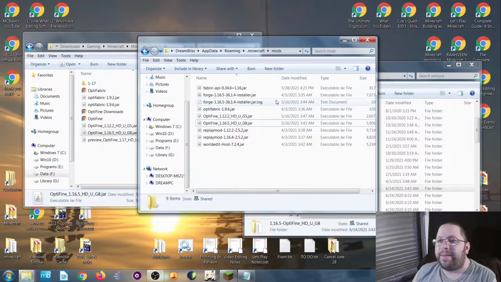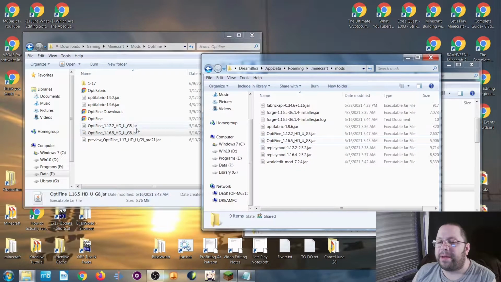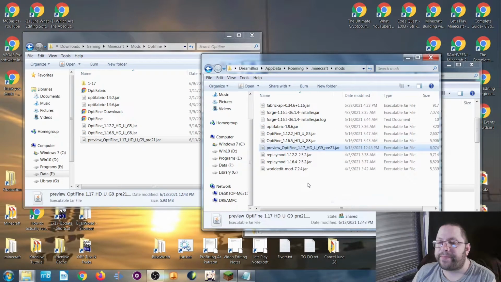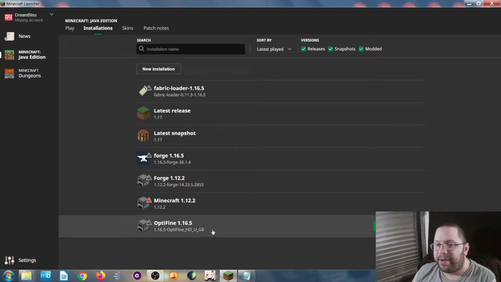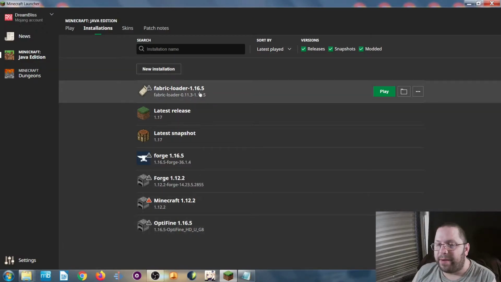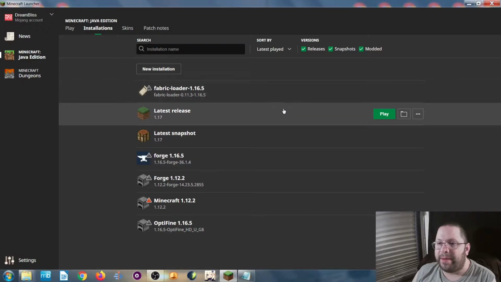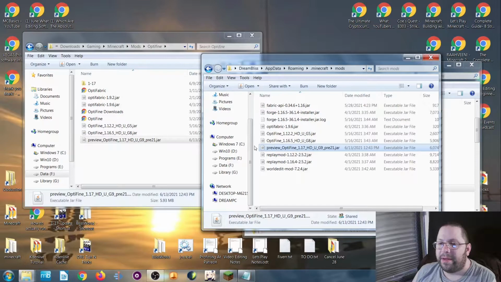So what will happen right now is if I install this, it will try to overtake these other installs. So let's see what we have here. We have Optifine 1.16.5, and we have Fabric 1.16.5, and we pointed them to their own folders, but is that going to be enough? I don't quite know. So let's go ahead and install this and see what happens.